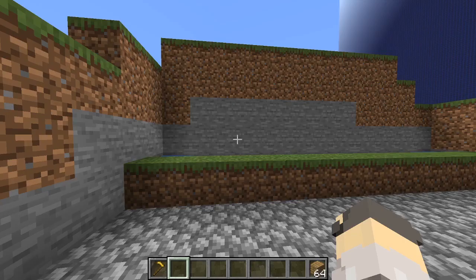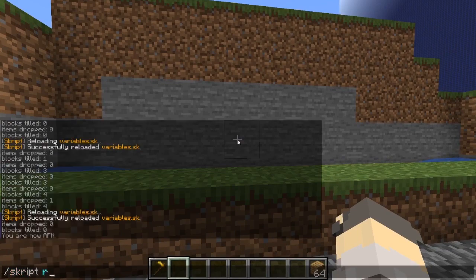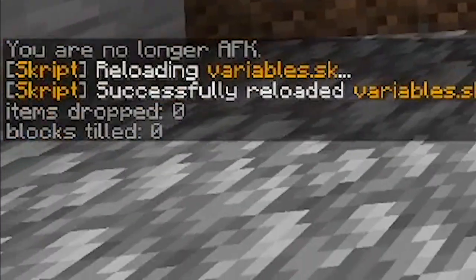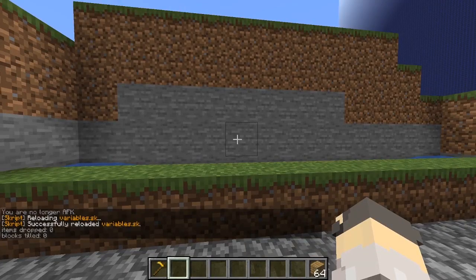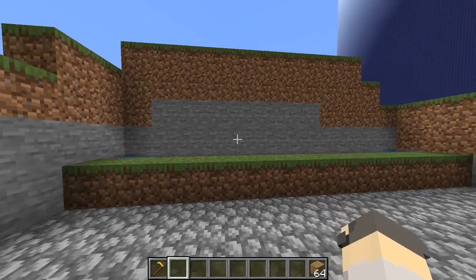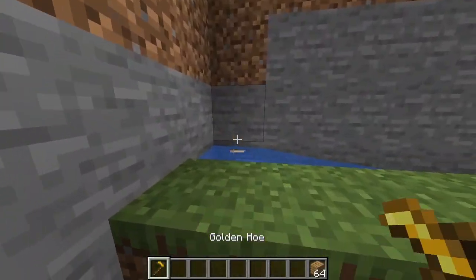to Minecraft. So we're in Minecraft here, and we can reload our script real quick, script reload variables, and see it's reloaded. And if you do /stats, it tells you items drop 0, blocks tilde 0, and they're both 0 because at the top we put variables equals, like the variables, and then the variable name equals 0. And if we put like 2 there, it would start out as 2, but obviously we wanted to start out as 1.